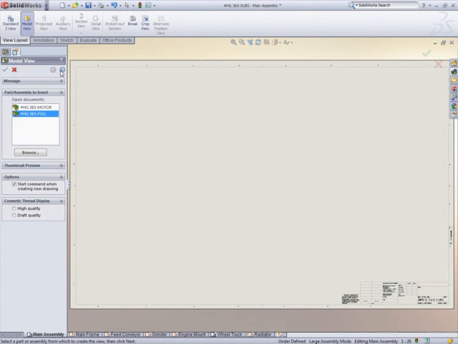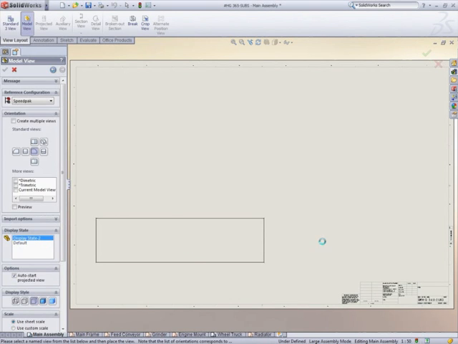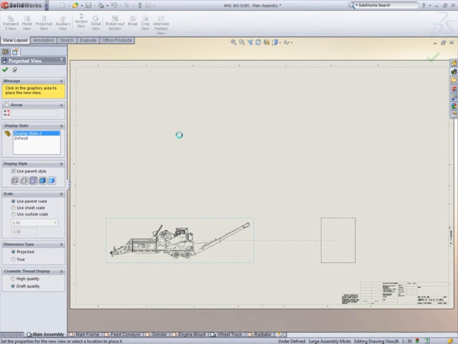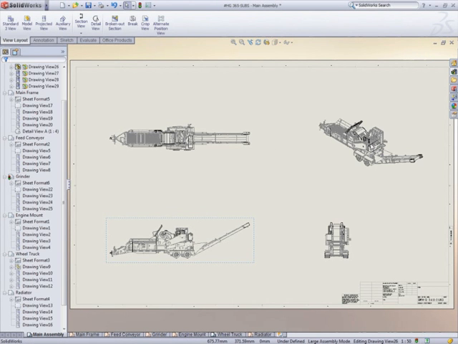The SpeedPack assembly we created can be detailed just as easily as the full assembly drawing we created earlier. Just add the 4 views in the exact same way. Massive assemblies? No sweat. I hope you've enjoyed this quick look at how SolidWorks handles large assemblies.